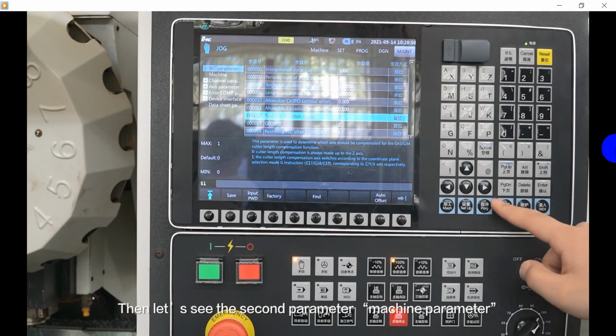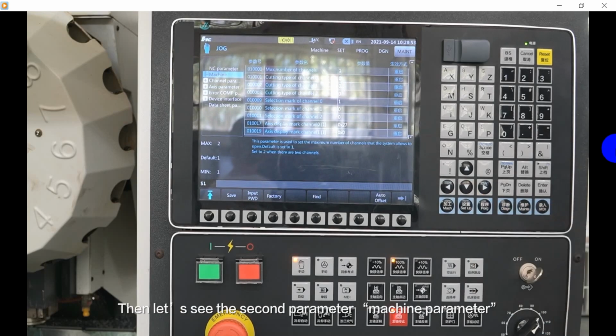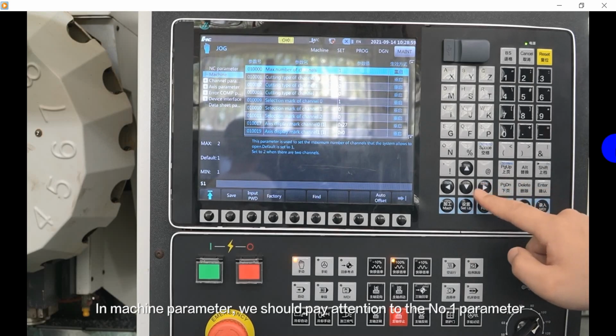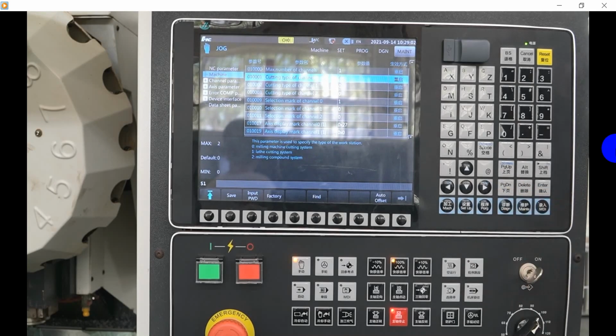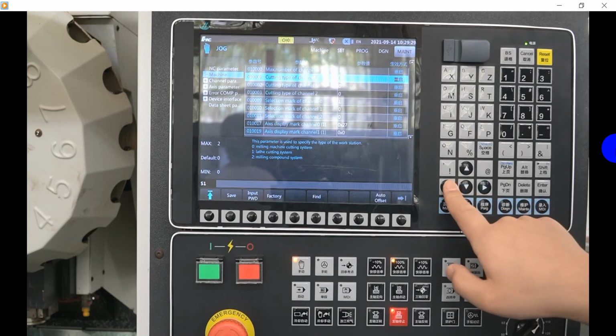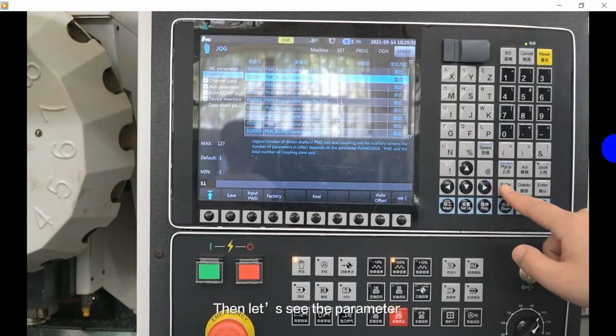Then let's see the second parameter, machine parameter. In machine parameter, we should pay attention to the number 1 parameter, 010001. This parameter means the cutting type of channel 0. 0 means milling, 1 means turning, 2 means milling and turning compound cutting. Then let's see the parameter.